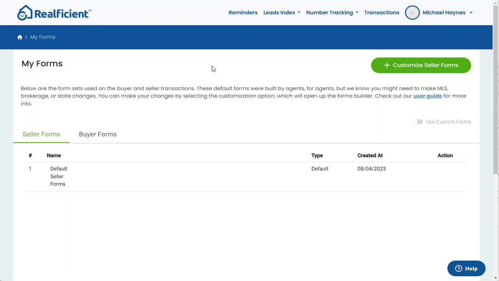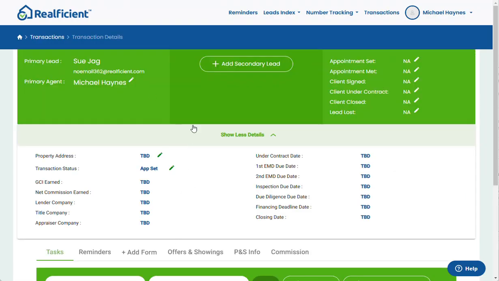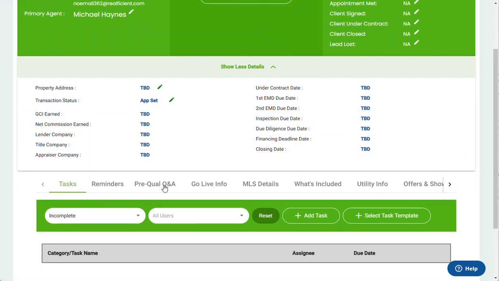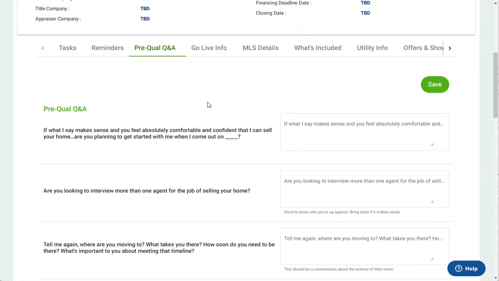So the seller forms, out of the box, we provide a default seller form set, and I'll show you quickly what that looks like. So this is a seller transaction, and if you click add form, click on the default seller forms, it's going to pull in all of our default tabs. So pre-qual Q&A. So these are the questions I ask before I go out on a listing appointment.